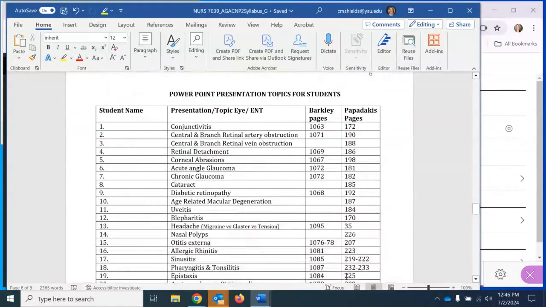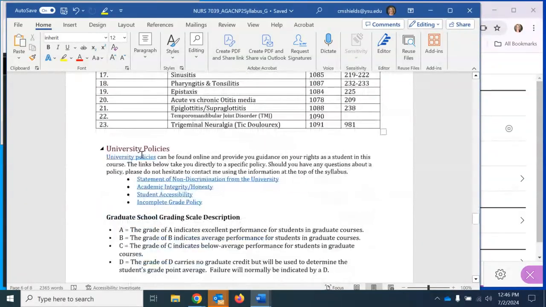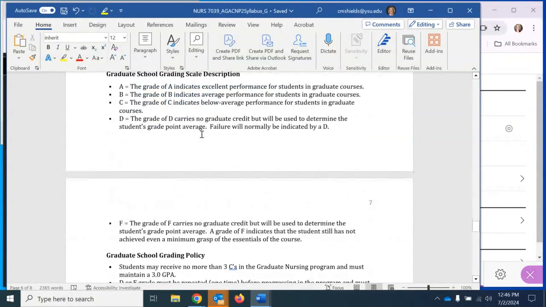This is your PowerPoint presentation topics, and I took the names out, but there will be names here. Wherever your name is, that's going to be your EENT topic that you will discuss. Below that are university policies. If you'd like to click on any of these links, you can go ahead and do that as well. I'm not going to read all of this at the bottom, but this is the graduate school grading scale description. It tells you what an A, B, C, D, and an F is. If you want to just pause and take a look at this right now.